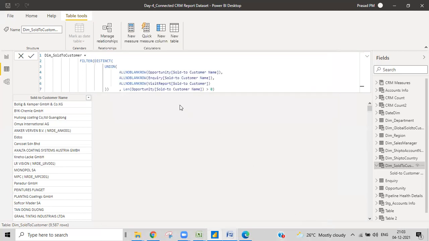Once you're done, you'll click here. This is what we do in real time. So up to modeling, we'll do it here, and then we'll go with the other concepts tomorrow, like how to create the measures and what the logics are.